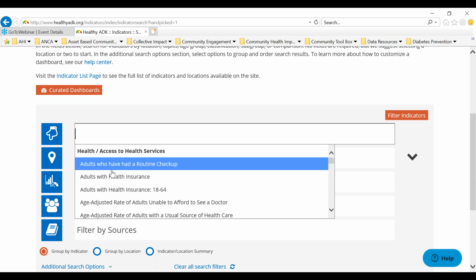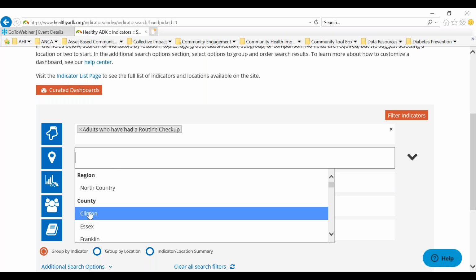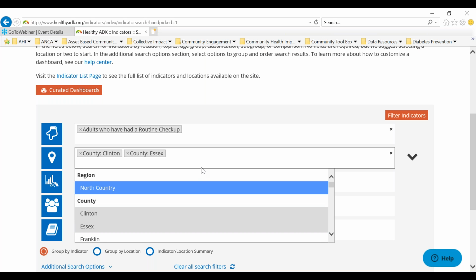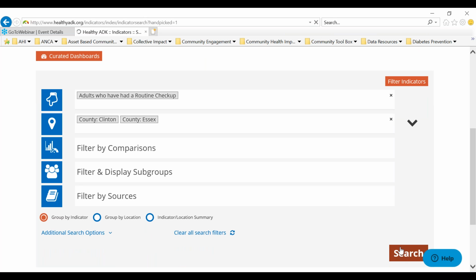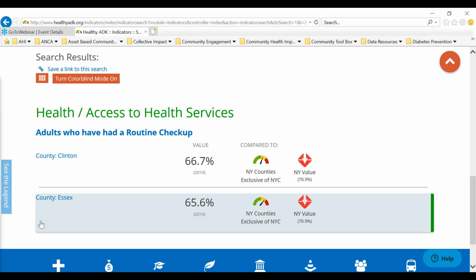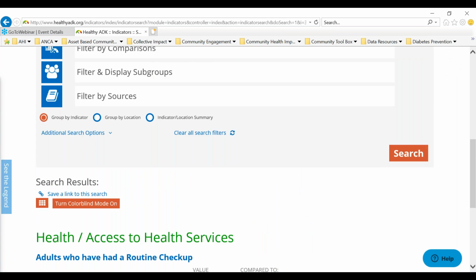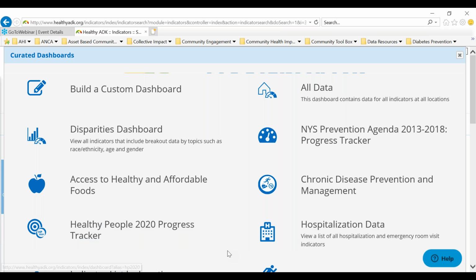So for example, if I wanted to look at that same indicator, adults who have a routine checkup, and I wanted to look at it for Clinton and Essex, I could then click search, and it will give me that information right here. So that's how you would build a customized dashboard. There are also curated dashboards. These are dashboards that were previously created by administrators of the site.